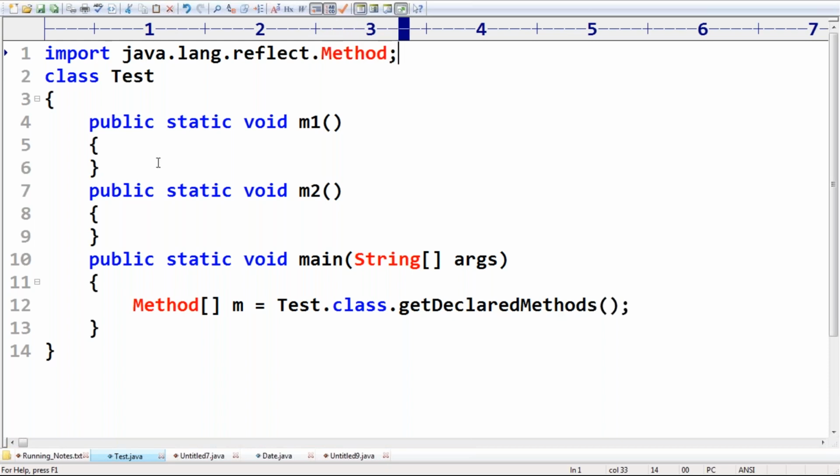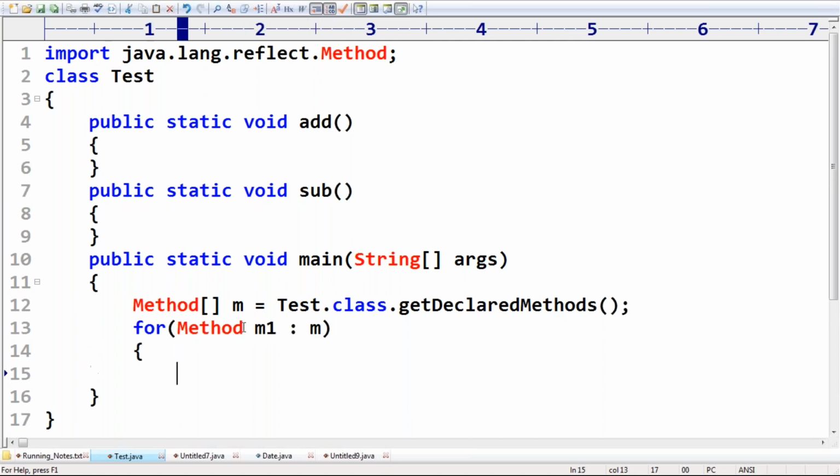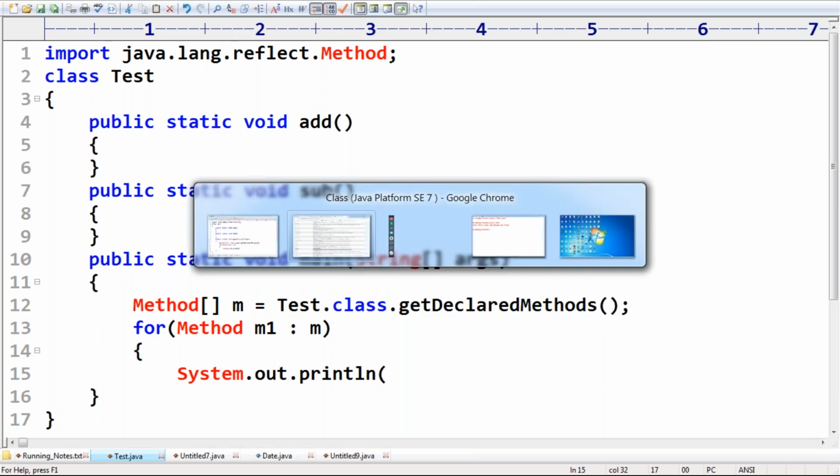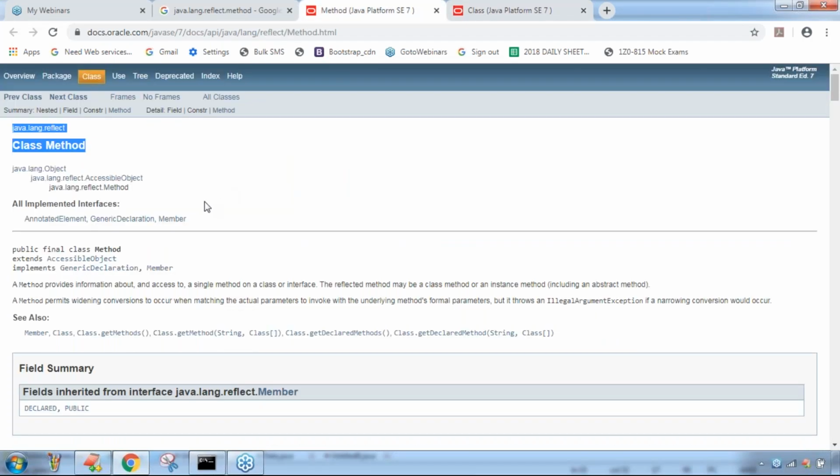Yes, Rakesh, are you saying because I'm using Method? This Method class is present inside java.lang.reflect. Now just observe, for each method, let me take yard method and then sub method. For each method m1 in m, let me print with System.out.println. I want to get a method name.